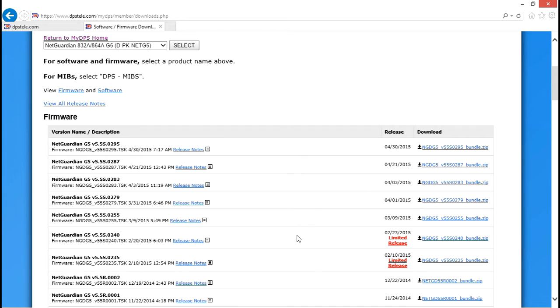A couple of things to point out on this firmware download menu here. First thing, the latest is at the top. So the latest firmware release is at the top. You'll see version 5.5S, then the build number. So this one's build 295. The firmware file name that you'll be downloading is right there. The date and time it was released.